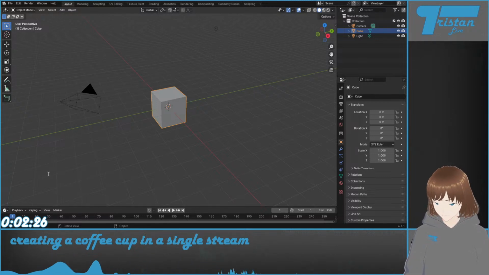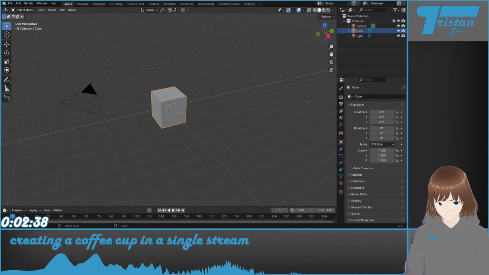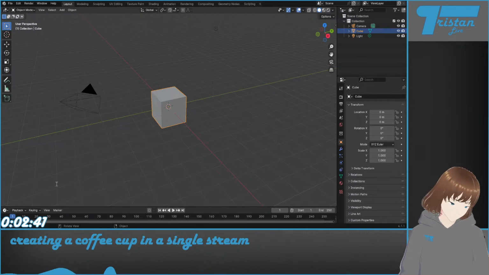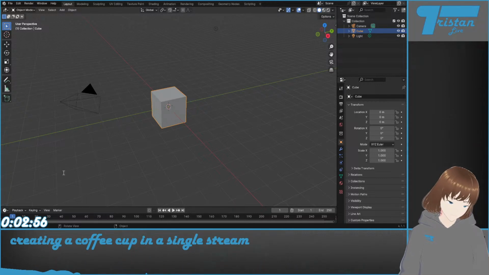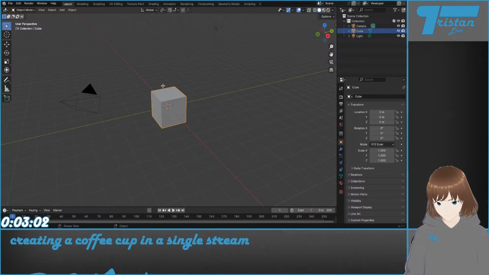925, 925. I don't have any references, so this is likely going to be a pretty bad model at first, but I'm just going based off what I've seen of other coffee cups. I want to select this face. I want to inset the face on this by like 0.1. Yeah, that'll be enough. There we go. Starting to look like a coffee cup now.